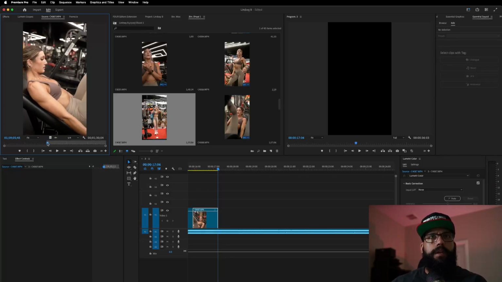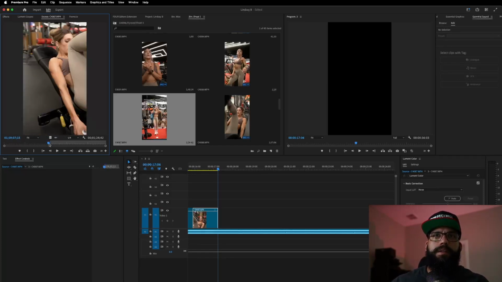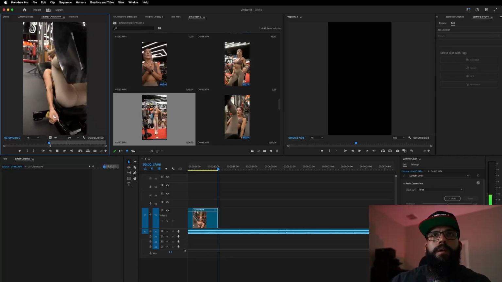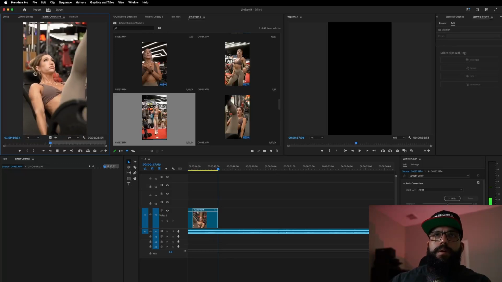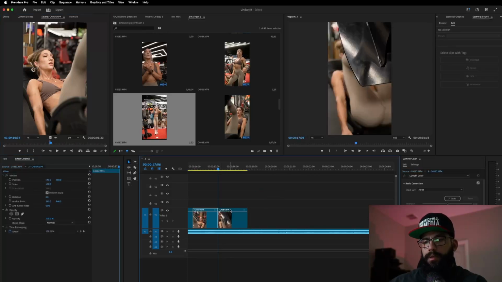I want to see if I can get an angle from the front with her face on it. There we go. Well, like that. Hold on. I like it because there's a lot of camera movement. So let's shove that in there and see what that looks like.